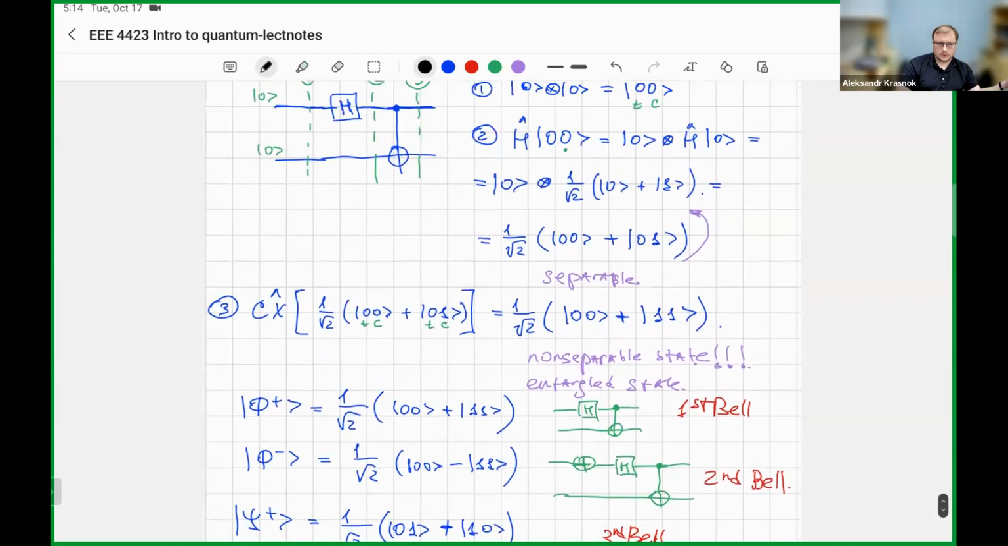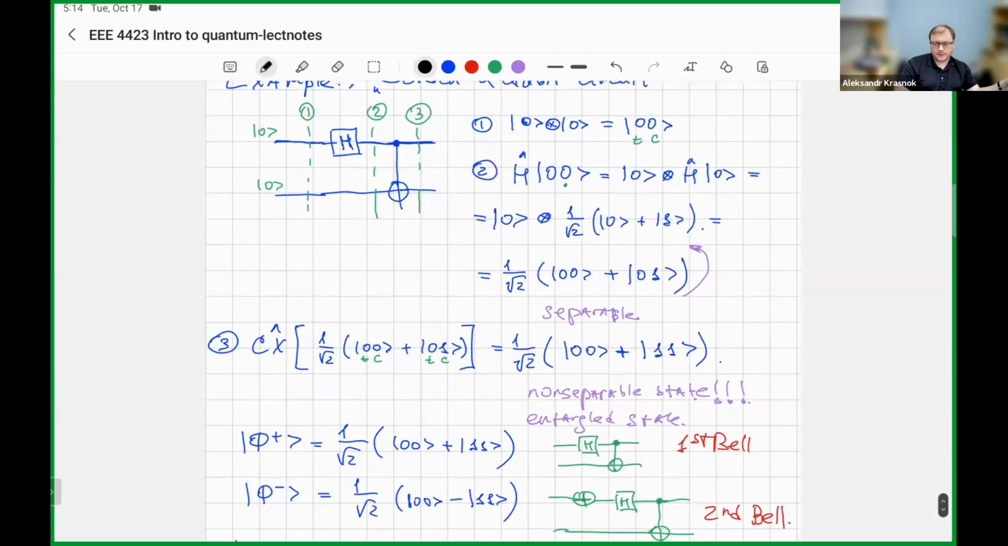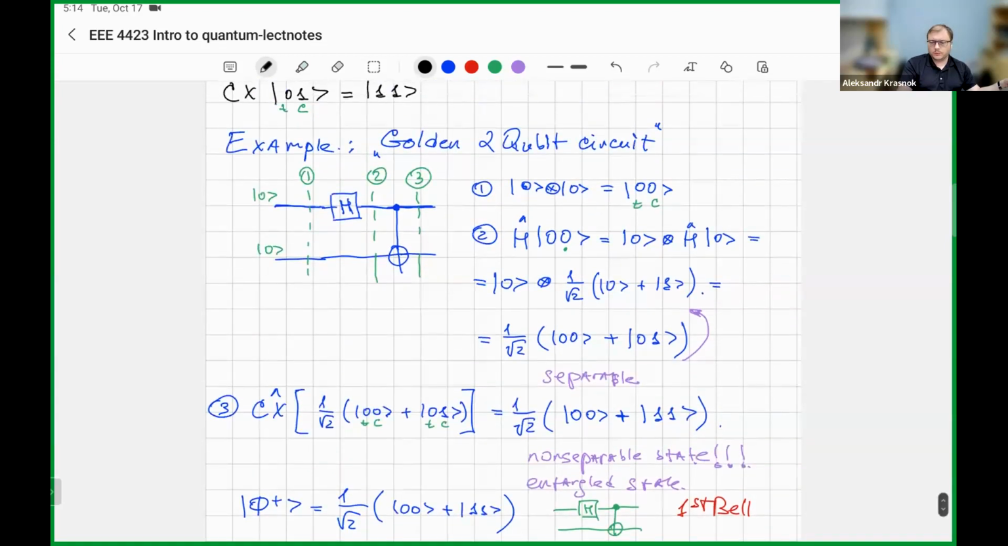At the same time, since the Hadamard gate and the CNOT gate are both unitary, and the combination of two unitary operators is another unitary operator, this golden two-qubit circuit can be described as a unitary operator, which takes the state 0,0 in the input and converts it to the Bell state in the output.